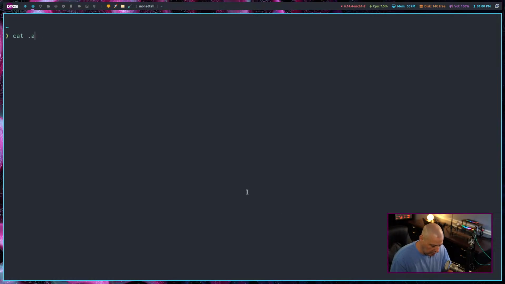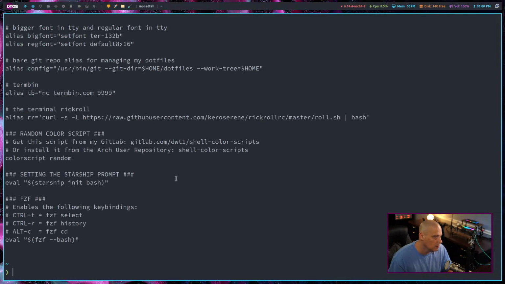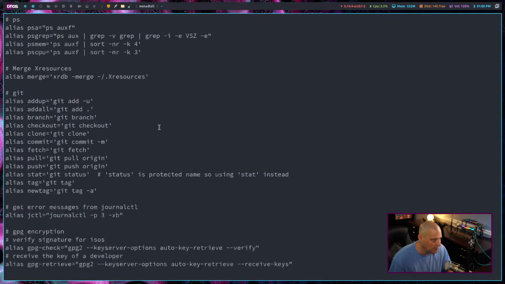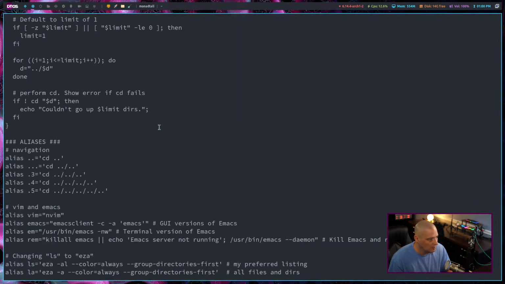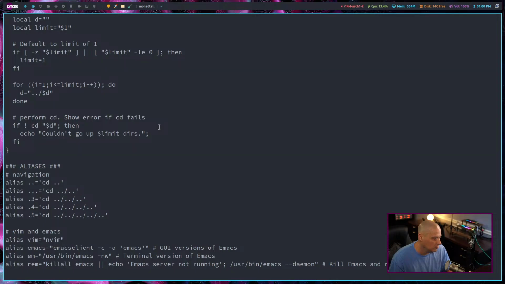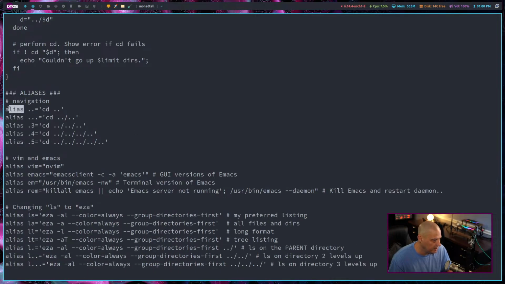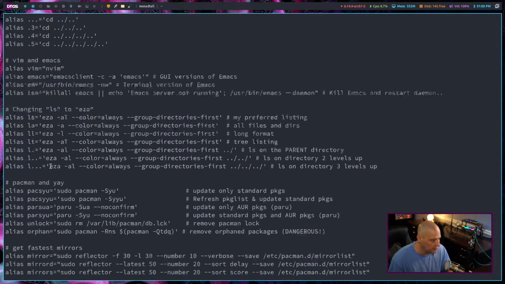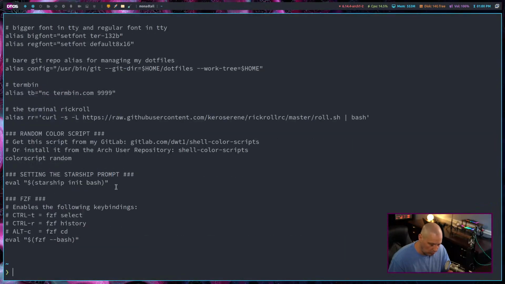Let me cat my bashrc. And there is a line in here that I know includes my name. I scroll back up. Actually, we're not even going to do that. Alias. I've got all these aliases that are lowercase alias.